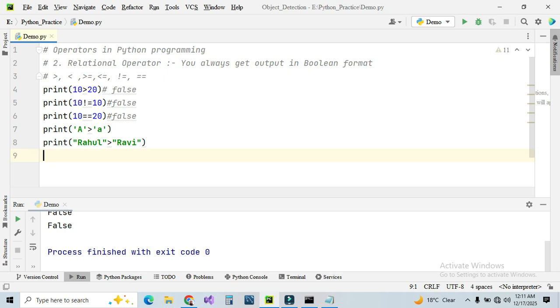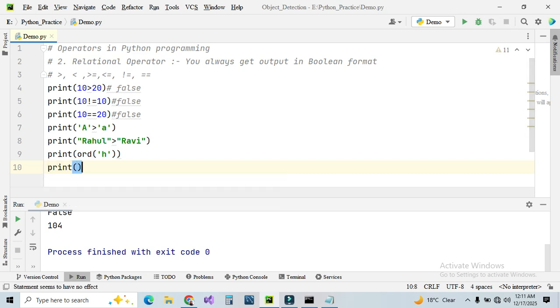I think the name of the function is ord. If I write H in single quotes, I can check the ASCII number, which is 104, and print it. Now to know the ASCII number of small v, it is 118, and that is the reason we get false as output. If you want the ASCII number of any alphabet, you have the ord method. ord is a predefined function in Python. With the help of ord, you can easily get the ASCII number of any character.